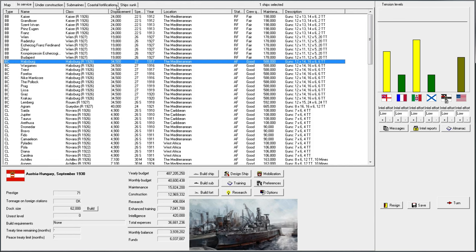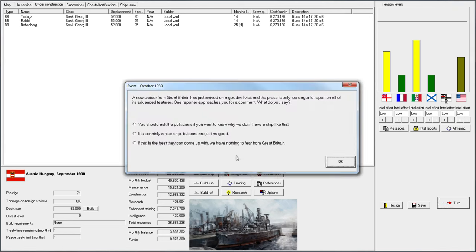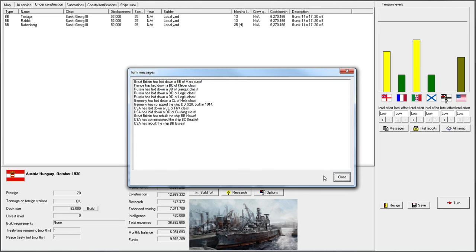that we get the ships laid, because they take so long to build. Let's see, we halted this guy. We just don't have the budget to do it yet. Yes, absolutely. A new cruiser from Great Britain arrived, and everyone's asking us for a comment. We're going to tell them we don't have enough budget to make ships like that, because the Austro-Hungarian Parliament has basically blackballed us from getting enough budget to build the lovely St. George III.